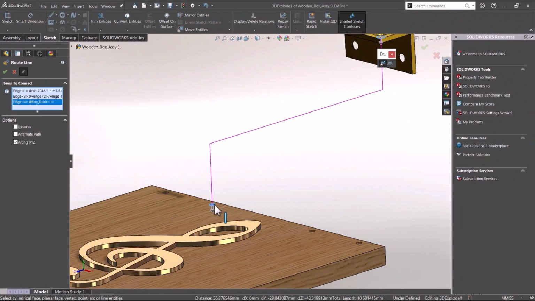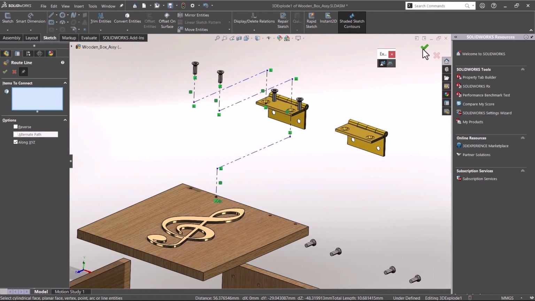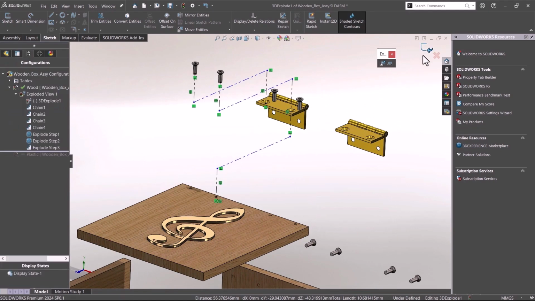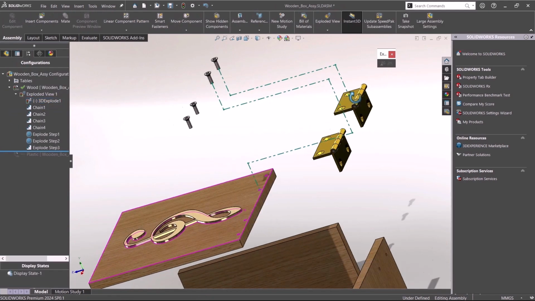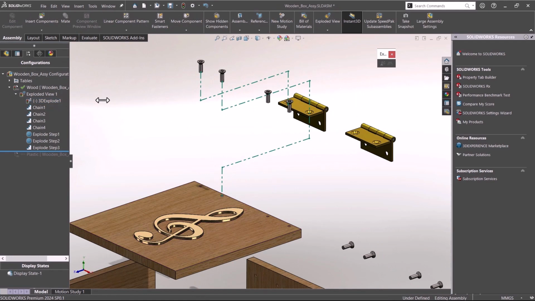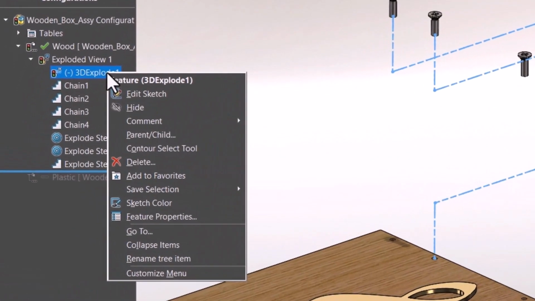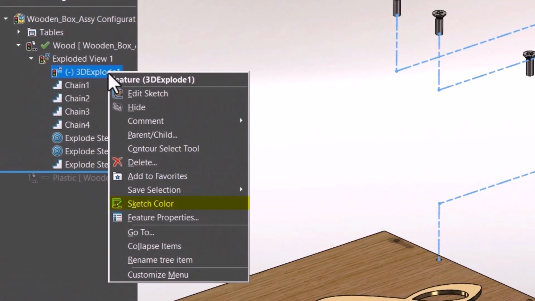We can choose multiple entities to connect the path to, marking the Reverse checkbox for each edge or face separately. After hitting the green checkmark, a path in dashed line style is created between the two components. This command creates a 3D sketch. The sketch can be found beneath the exploded view in the Configuration Manager. We can edit the Explode Line sketch by right-clicking on it.